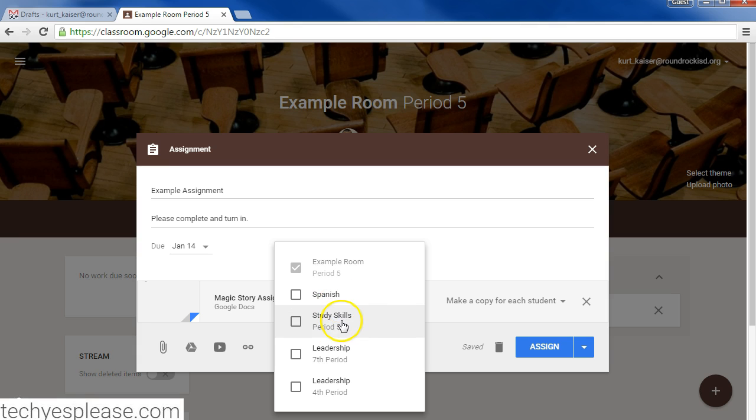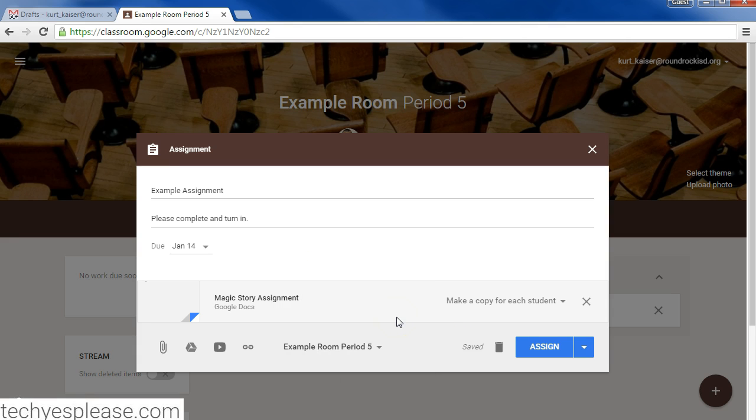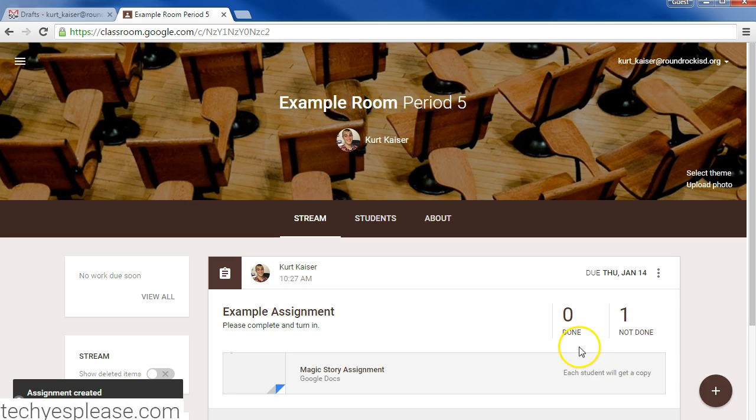This allows you to select multiple classes. If you have several sections of that class, you could duplicate the assignment to all of your class periods. And then finally, we're going to go ahead and assign it. You can also save it, which is what I'm showing here, although I want to go ahead and assign, so I assign it now. And it pops up. There's our assignment.